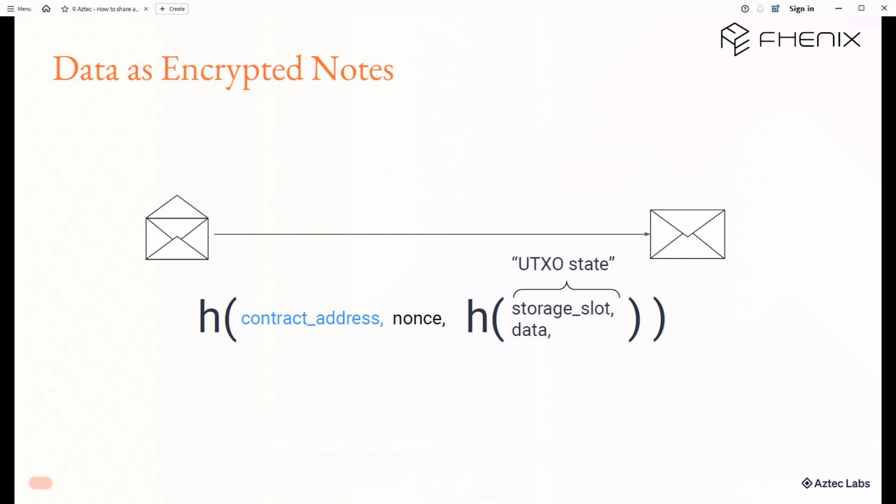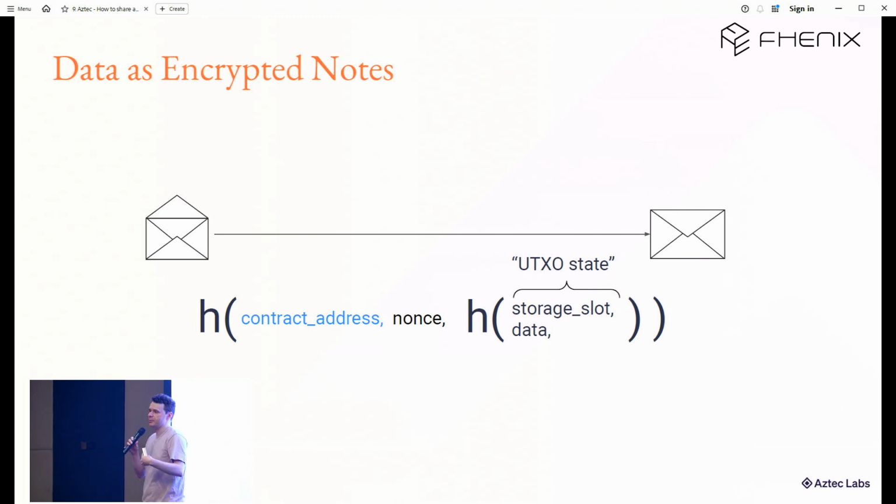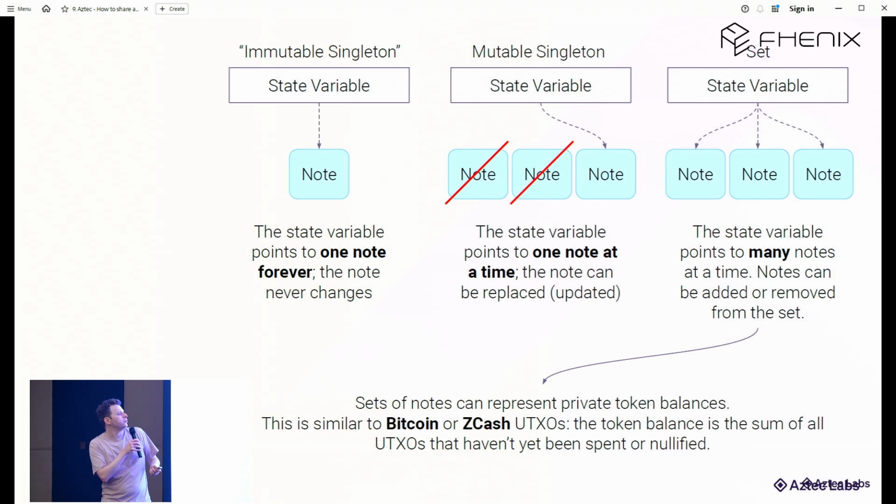So the idea is, data is an encrypted UTXO note. You take the storage. Each smart contract, like in Ethereum, if you have an Ethereum contract with lots and lots of different variables that change, they are all given slot numbers that are unique. And the idea is you take the data, you take the slot number, you hash it with a contract address and a secret, which is missing here, and ta-da, you have an encryption of your state. And then a set of notes can represent private token balances.